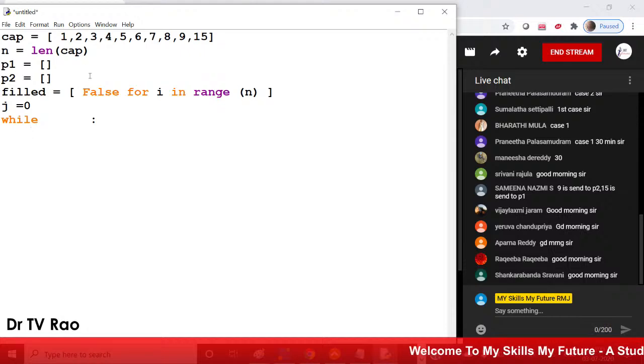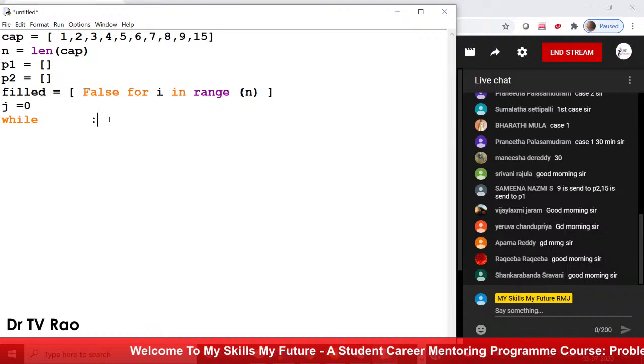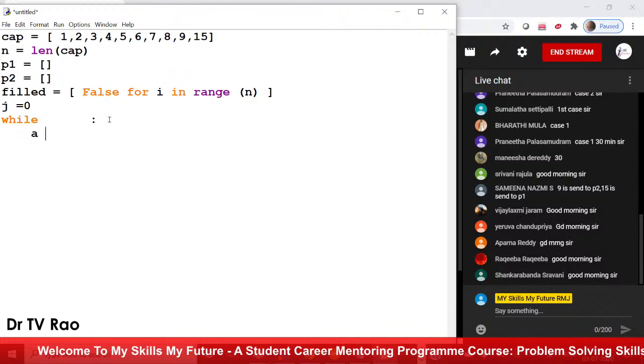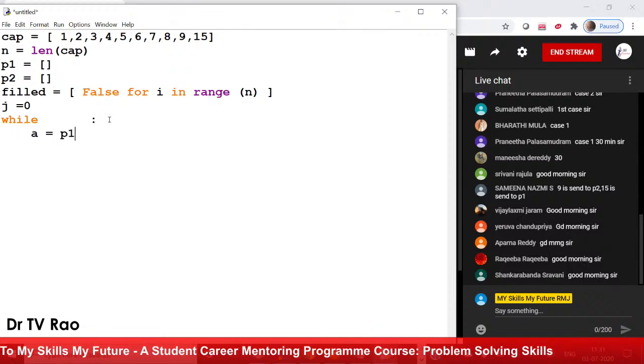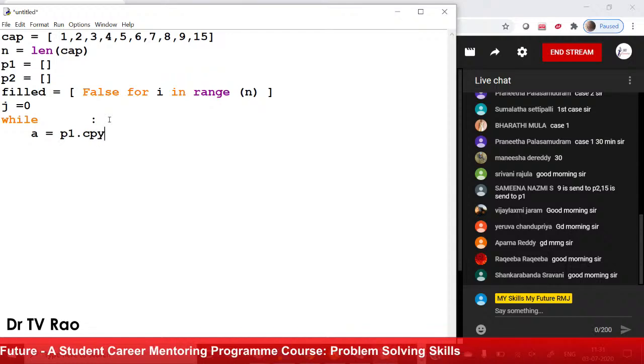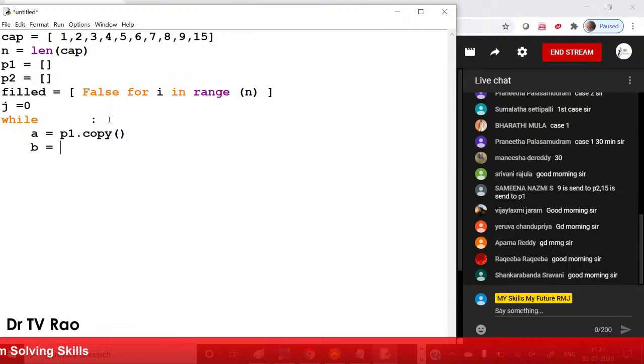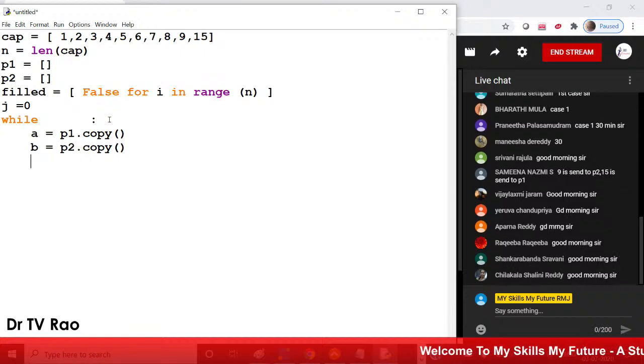4 temporary variables. Let A be the set of P1 values. All P1 values are copied to A. All P2 values are copied to B. Okay, this is for option 1.